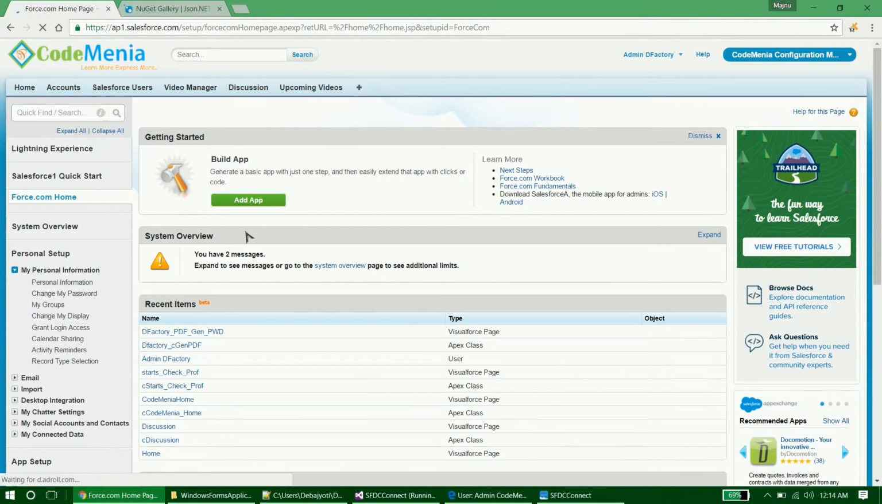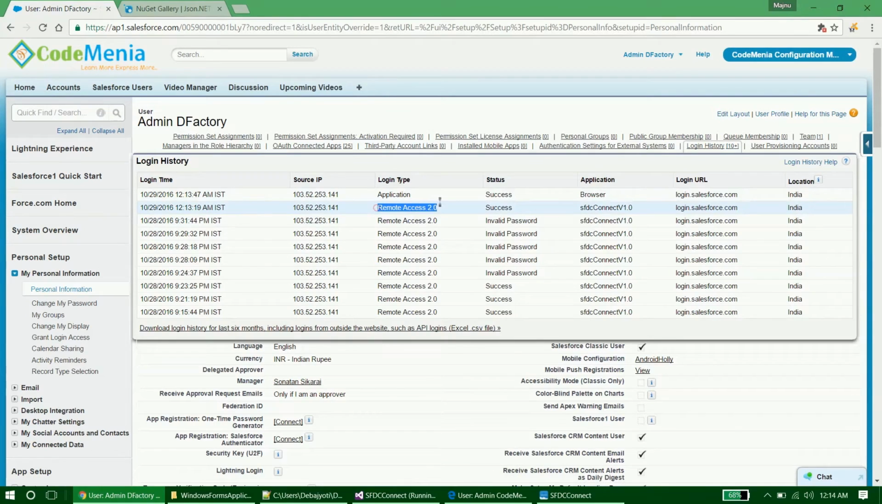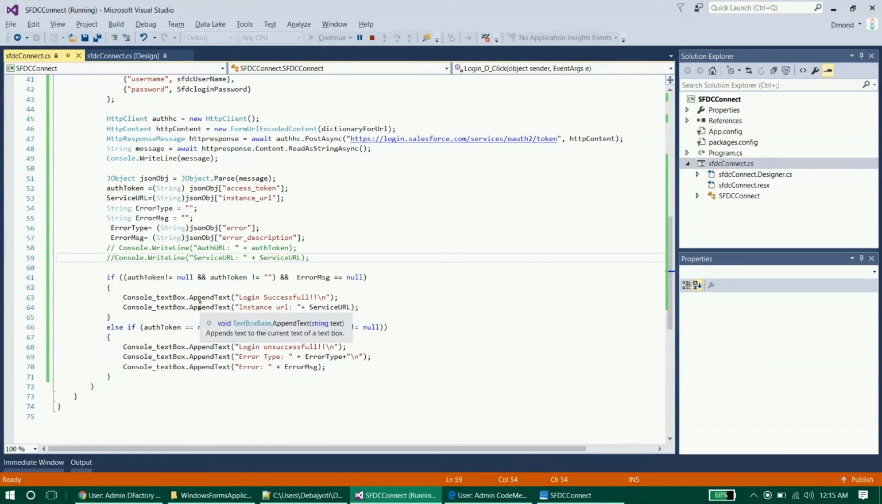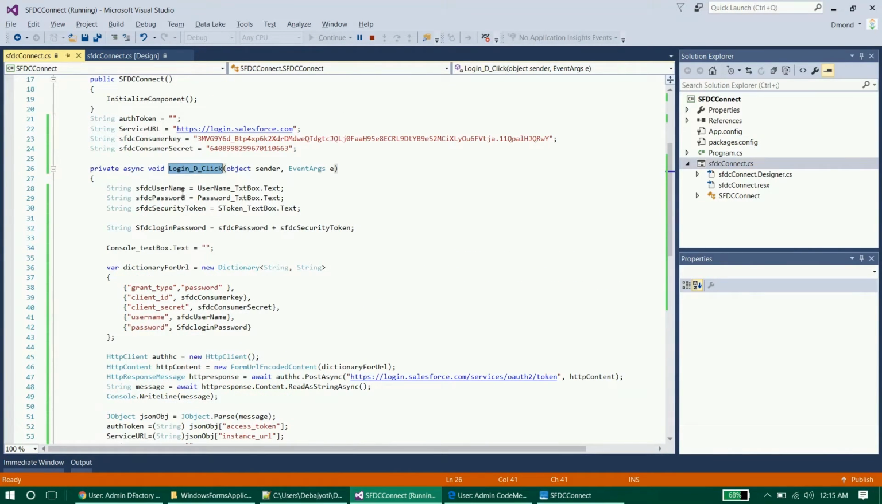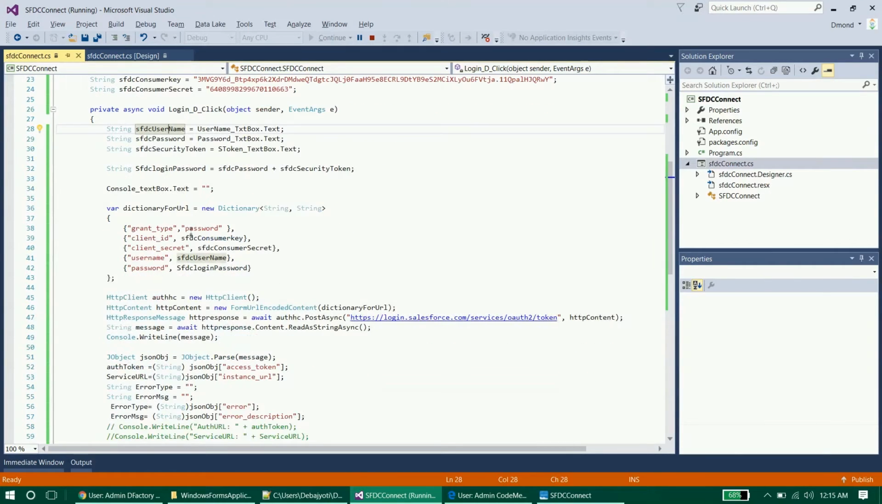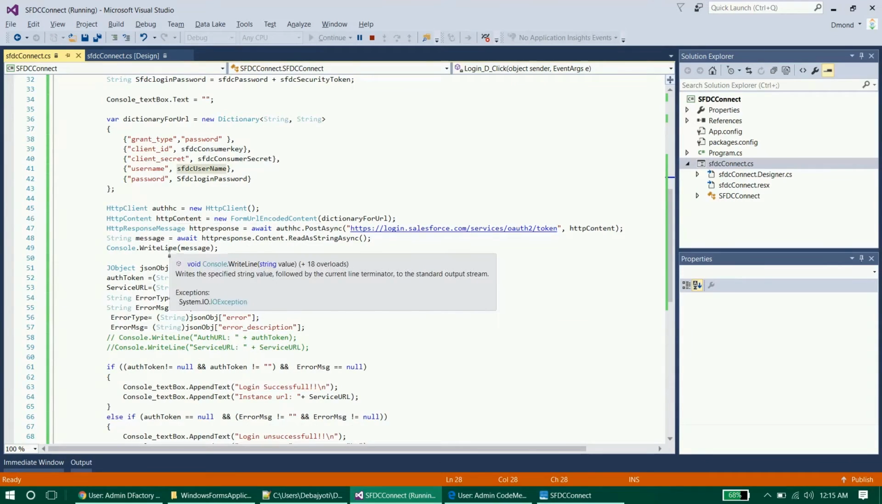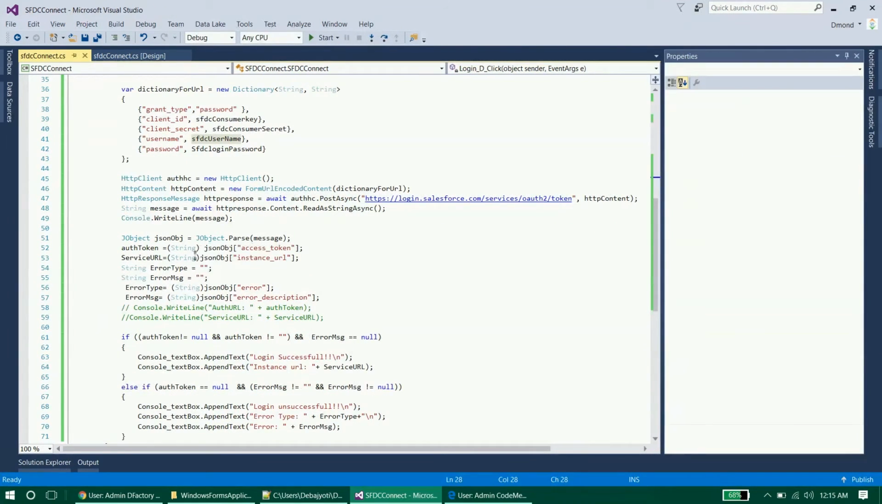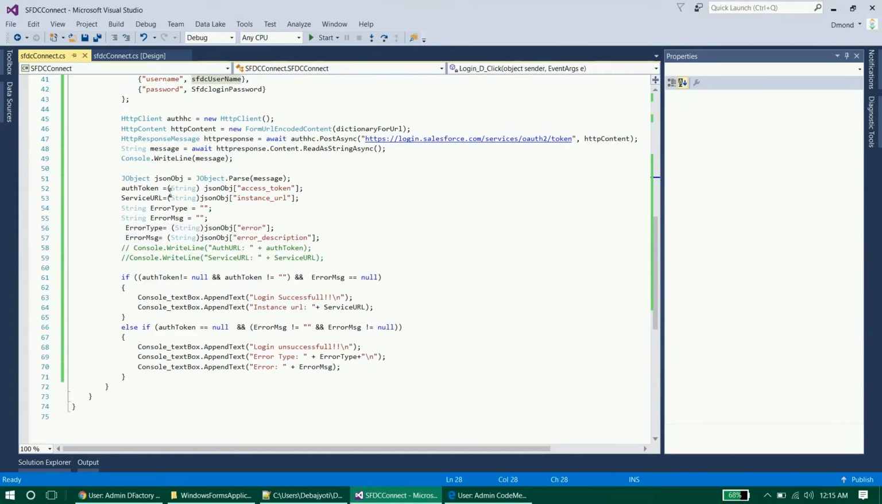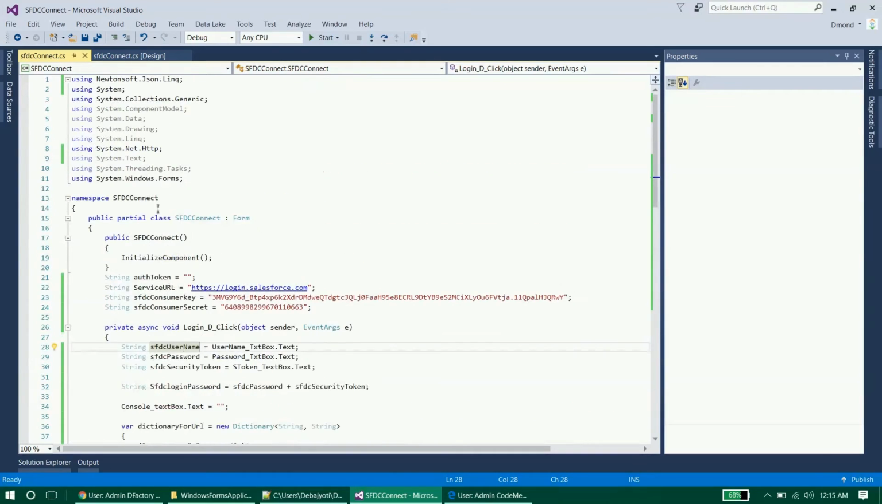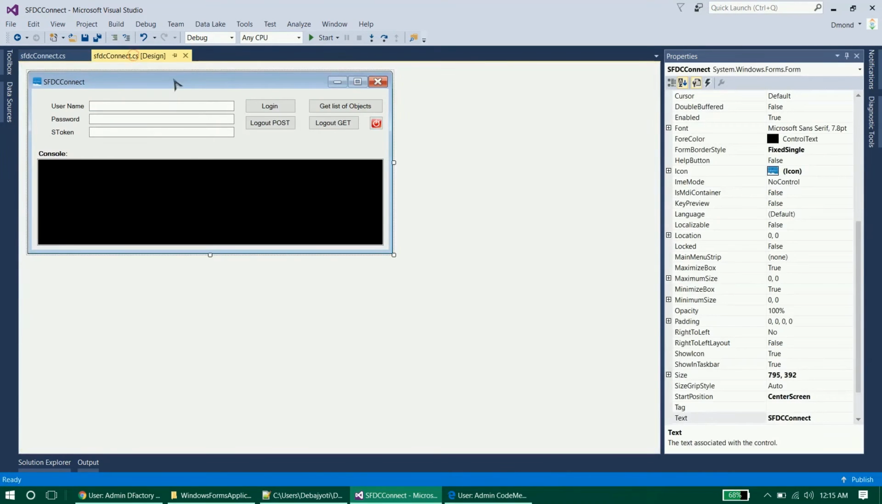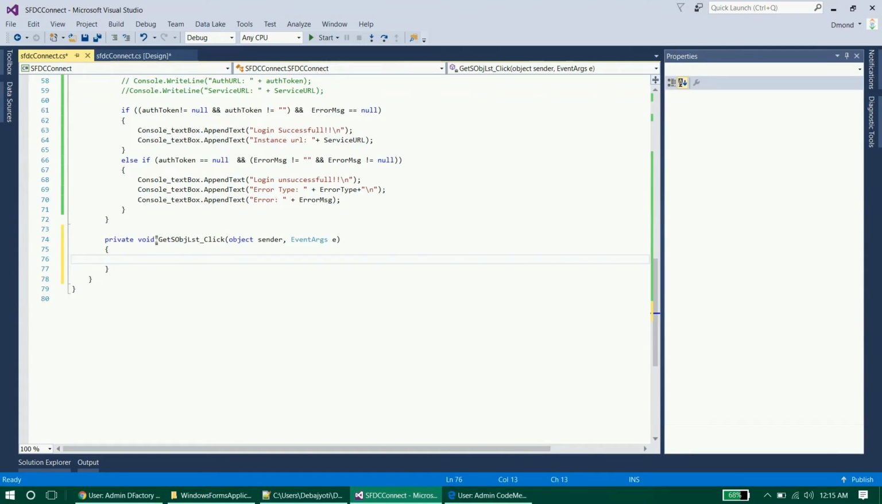Now in the personal information, in this login history you can see it's again reflecting. So in recent login history, this is the time, you can see we just did the login and it's reflecting properly. So that's it. For this login method you just have to get the username and password, create the dictionary, use the HTTP client and do the content, and in the HTTP response message all the response received from Salesforce is stored, and we are using the Newtonsoft JSON parser to parse the string and get the authentication token.